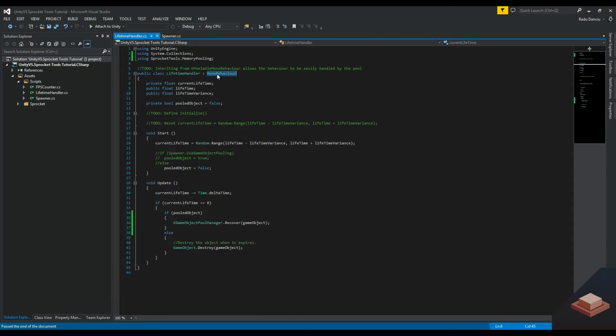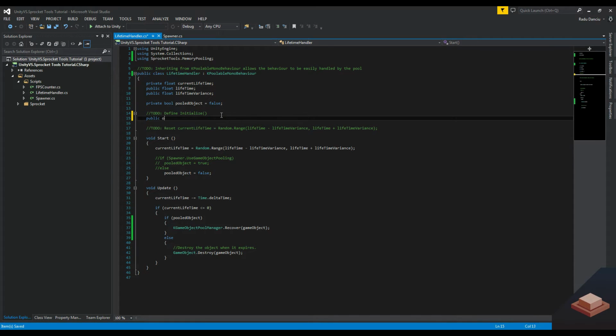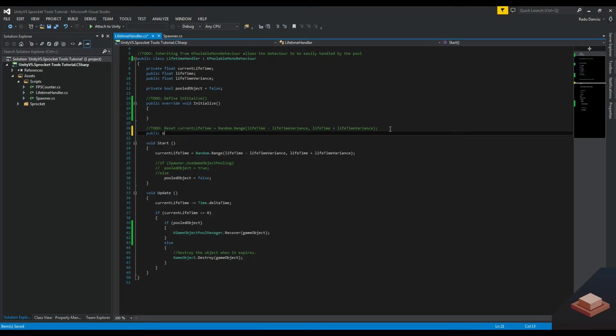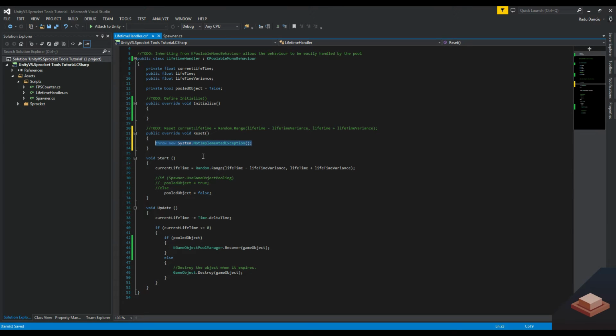Making our behavior inherit from kpoolable mono behavior allows us to define initialization and reset methods that are automatically invoked by the Game Object Pool Manager. Initialize will be called only once when the object is initially created, whereas reset will be called every time the object is requested from the pool.